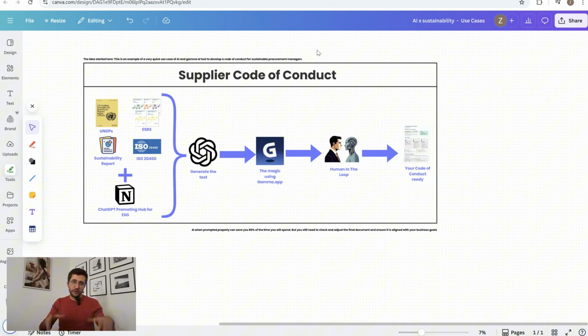My question is, do you think this is a use case that is worth pursuing, or does it sound crazy that this is even something that sustainability or ESG professionals should pursue? I would like to hear from you in the comments. What do you think?